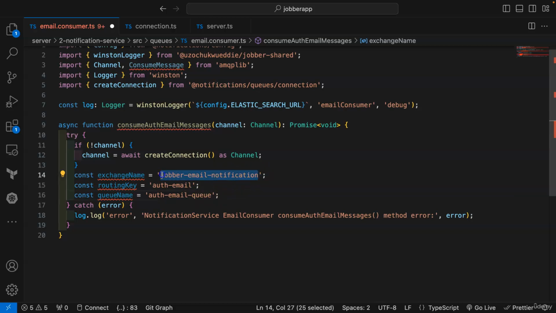Now what this means is when the message is sent to the exchange, this is the exchange name. This queue name is bound to this exchange via the routing key. So anytime you send a message with the exchange name and with the routing key, the message will always go to this queue. That is just what you need to know. Anytime you publish a message to this exchange, Jobber email notification, using this routing key, it's always going to send that message to this queue. Then every consumer attached to this queue will get that message. This is how it just works.